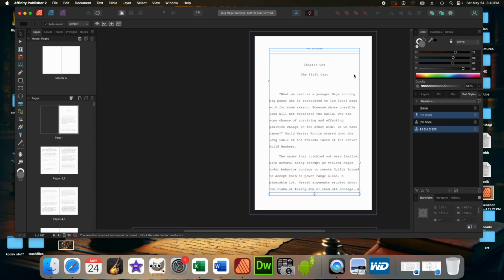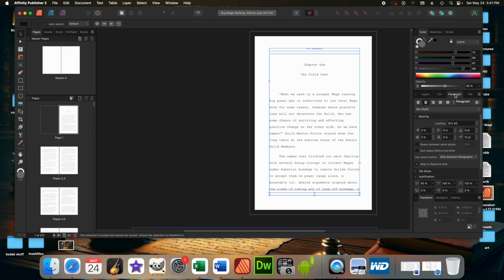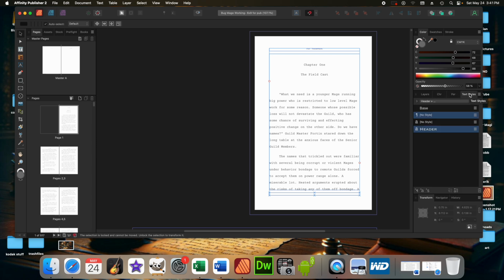So you're going to go off here to your right, and if you're using Affinity Publisher 2, which I am, it'll look like this. I am on a Mac, so it may be handled slightly differently. I don't know. I don't have a PC, so I have no way to look at the two. But you'll notice you have this section here that says layers, and then this section says character, and this one says paragraph, and this one says text styles.